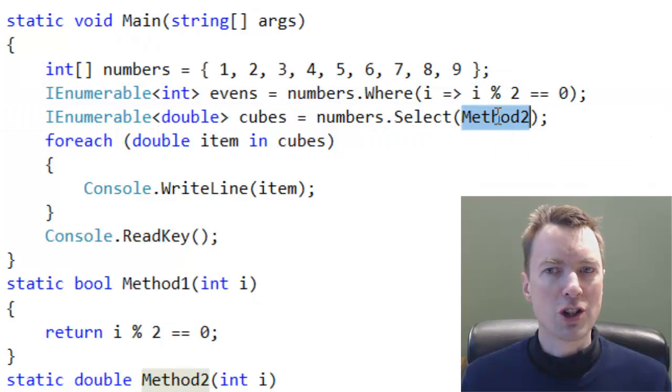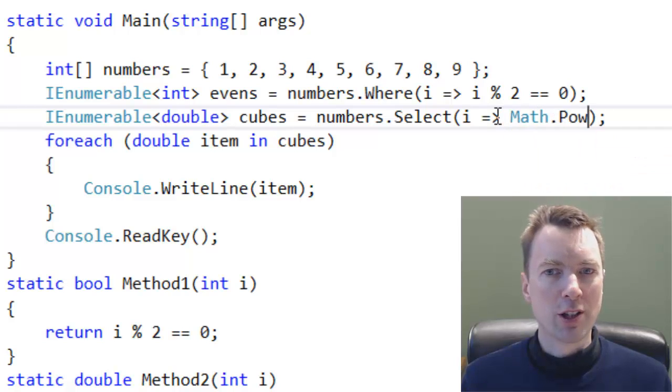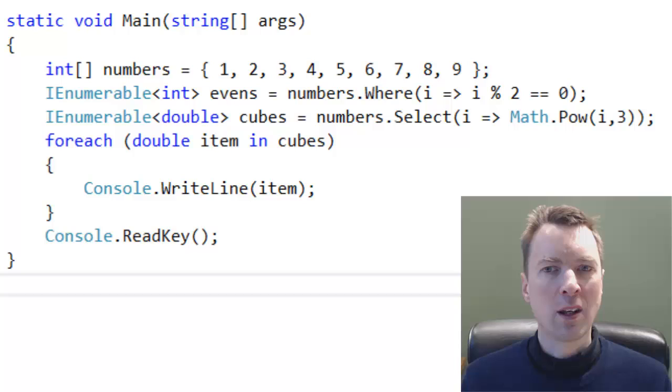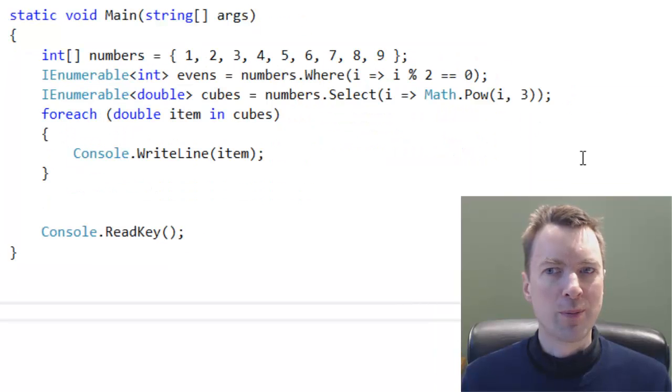Similarly, the projection can be written as a lambda expression. This could be read as i becomes i cubed. Query operators can be chained. For example, the sequence of integers could first be filtered and then projected. This will return an IEnumerable containing the cubes of even numbers.